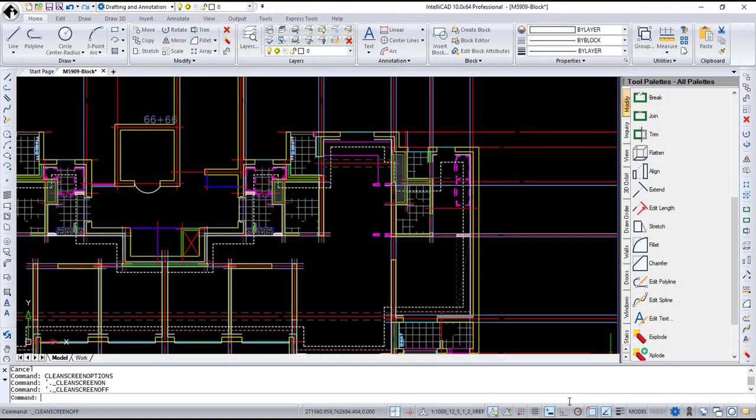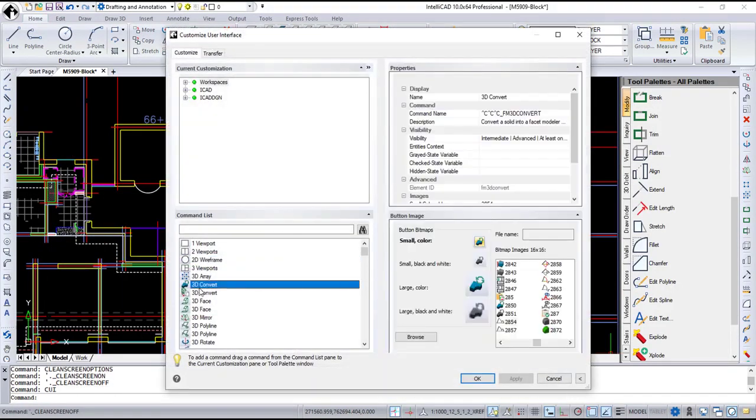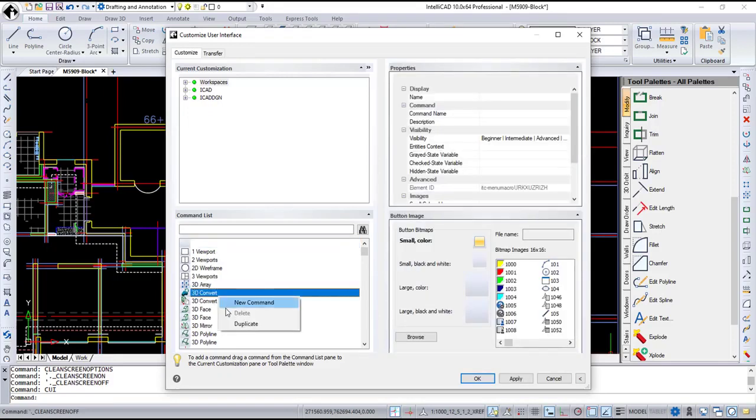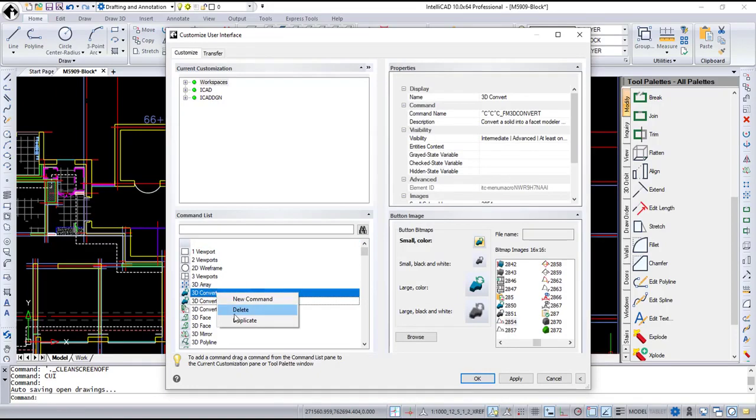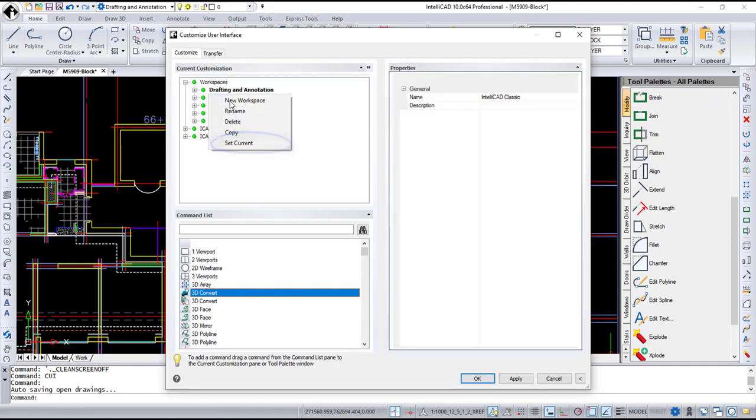Several improvements were added to the Customize User Interface dialog box. Now you can configure commands from the command list by changing button bitmaps, display name, command name, description, and visibility. Also, context menu added where you can add new commands, duplicate existing one, or delete unused commands. One more improvement in this dialog is the ability to set current workspace.